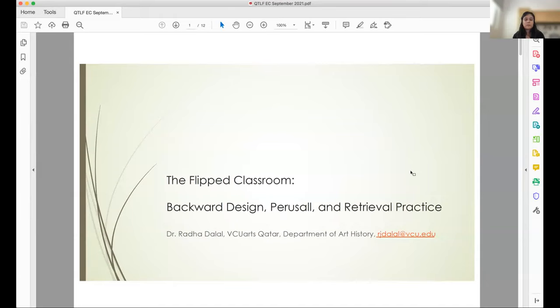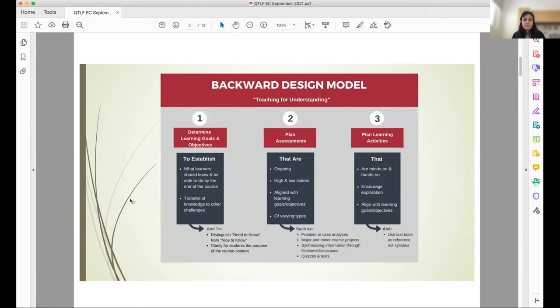The platform that I'm using for teaching, and then discuss a couple of ways to conduct retrieval practice, which reinforces the information that we want students to take away from the learning. And if this works, can everyone see?